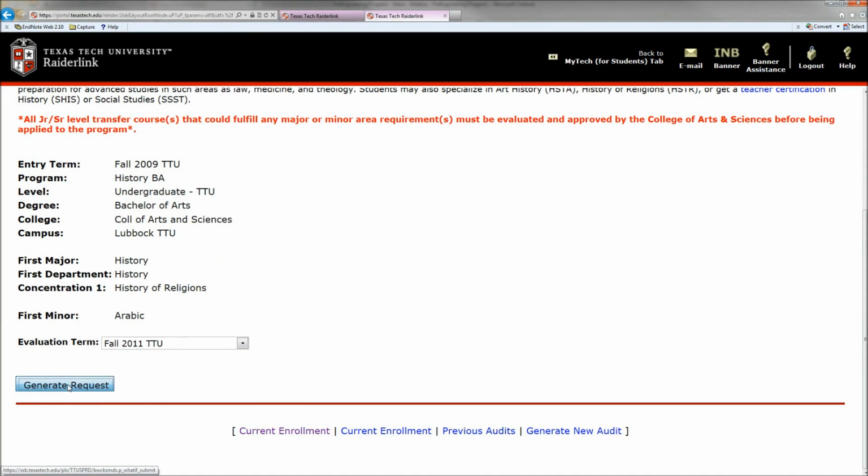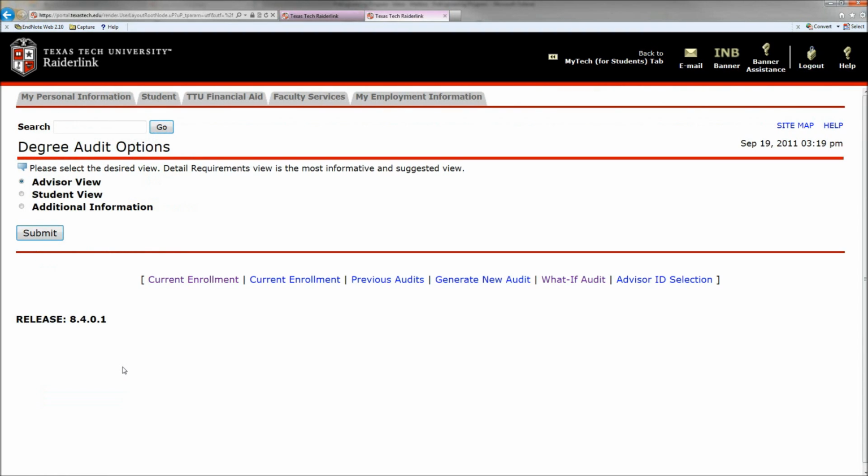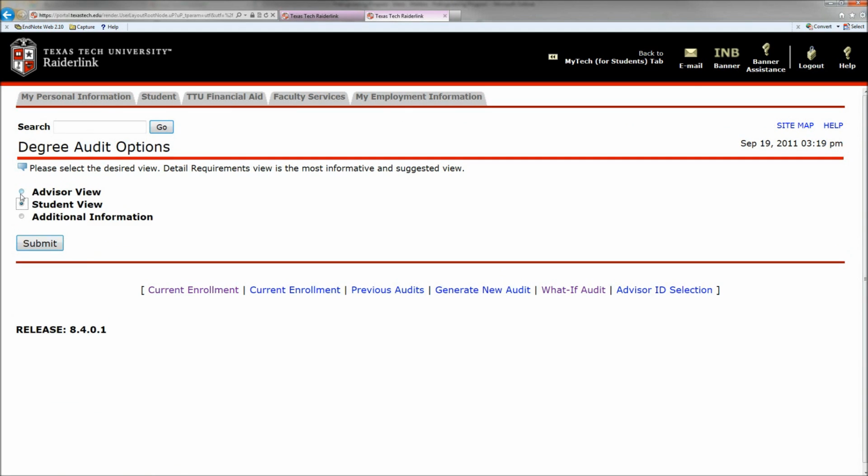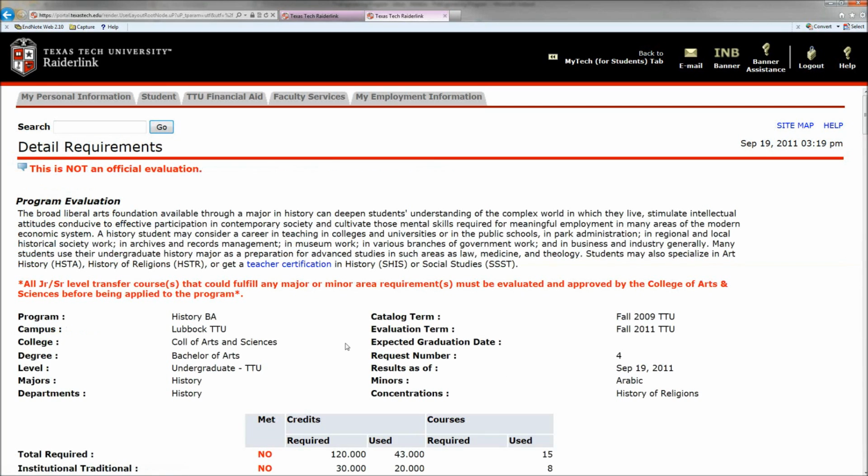Now the request takes five or six seconds to generate. It's a lot of information that's being pulled. Now once it comes up, you're going to see a whole lot of information on one page. And I'll try and explain it all as it comes. So we're going to choose the student view, because you can look at all of them later if you want to, but we're going to look at the student view today because I think it's the easiest.